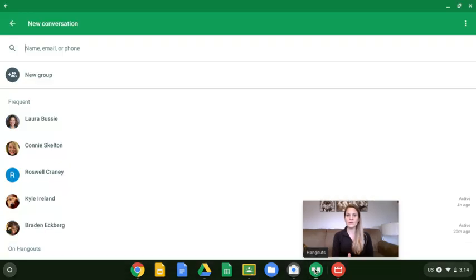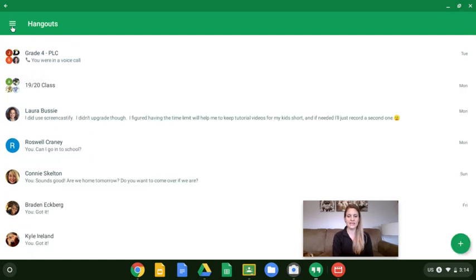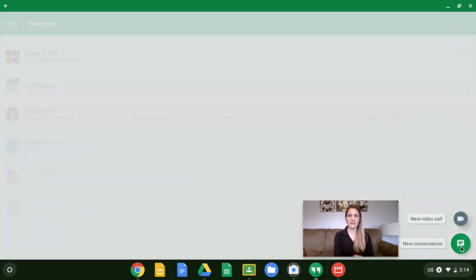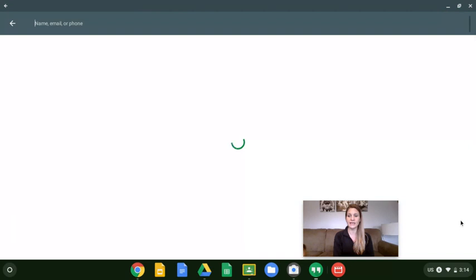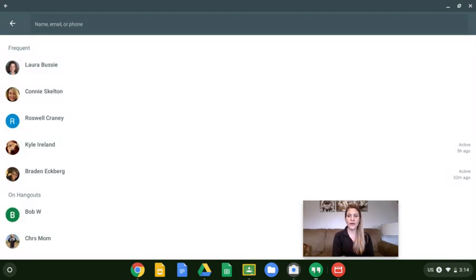So Google Hangouts works like this. You'll come in, and it'll probably look like this when you get in Hangouts. There'll be this plus sign in the corner, and you'll click that, and it'll say new video call or new conversation. Video call will put you in person with that person, where a new conversation will just be like texting back and forth.